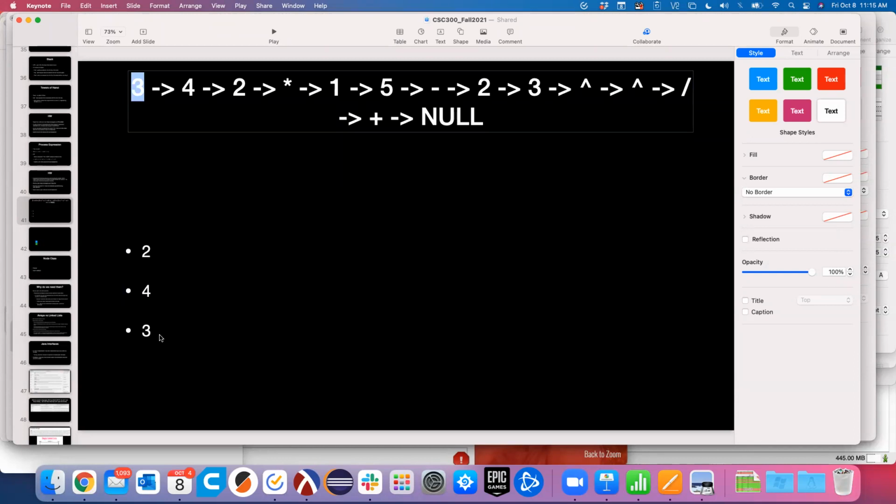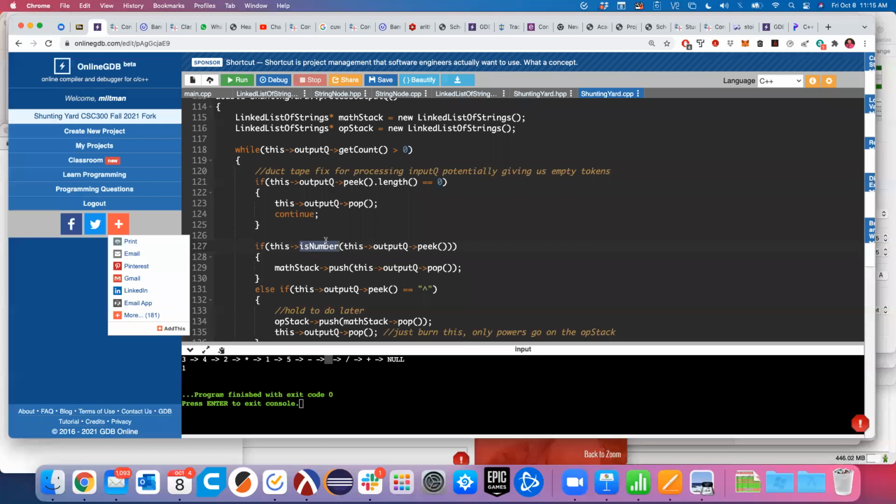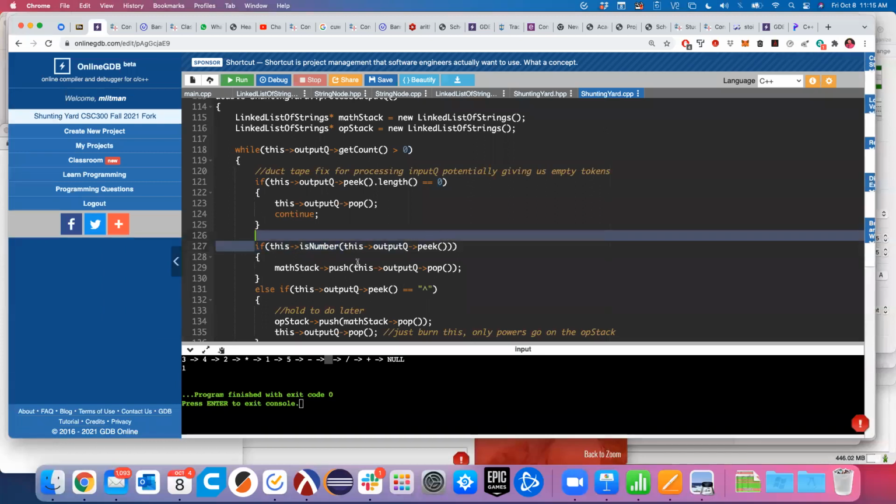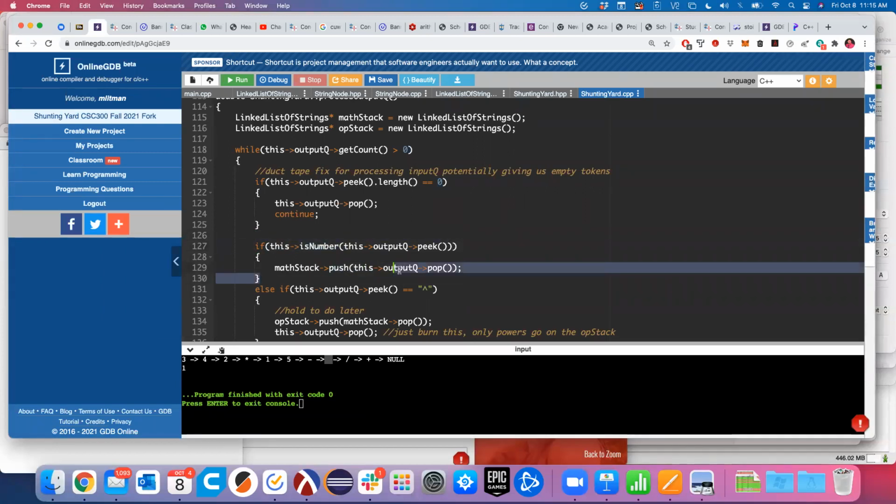If I see a number, what do I do? I push it onto the math stack. That's what we do when we see numbers. So if I see a number, push it onto the math stack and remove it off of the output queue. So pop it off the output queue, push it onto the math stack.